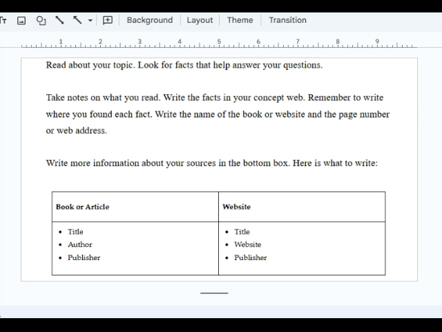All right, read about your topic. Look for facts that help answer your questions. Take notes on what you read. Write the facts in your concept web. Remember to write where you found each fact. Write the name of the book or website and the page number or web address. Write more information about your sources in the bottom box.